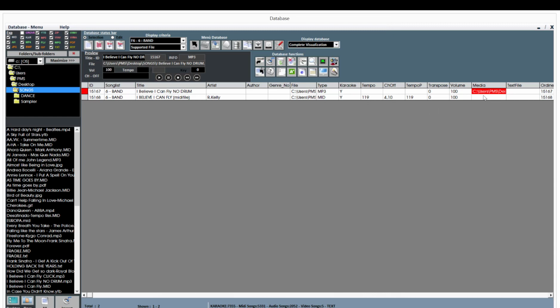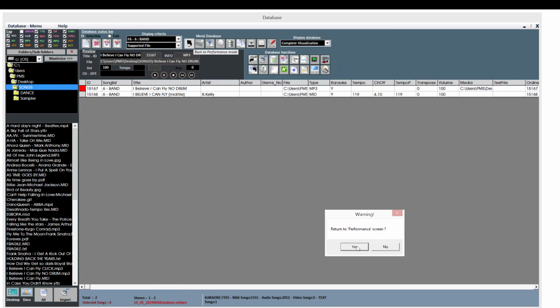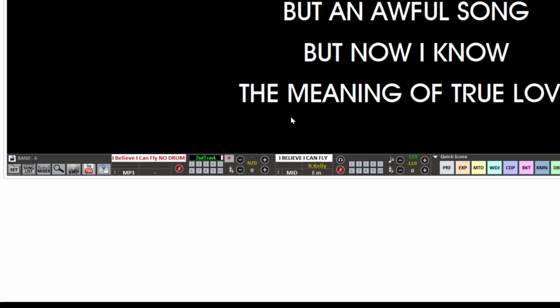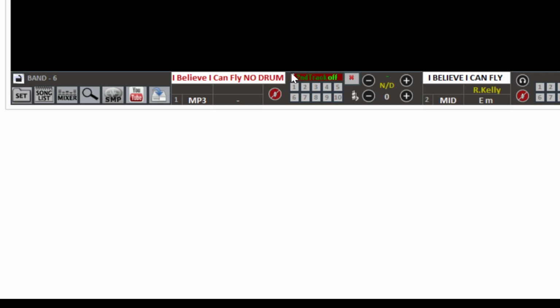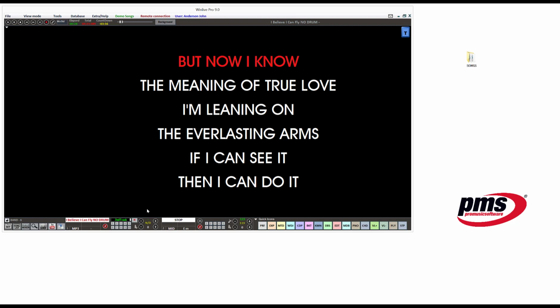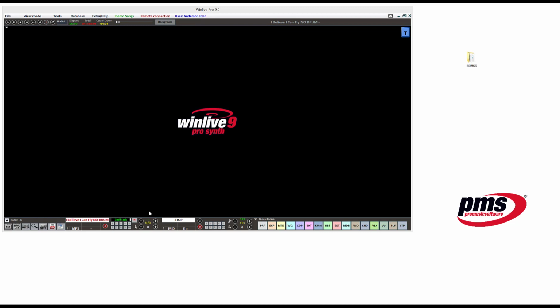Let's go back in performance mode and play the song. We can listen to the click synchronized with the song. We can regulate the volume using this cursor. Of course, we will use a second sound card if we want to give the click output to the drummer. Settings for this feature can be found in Tools, Options, and Audio Options.